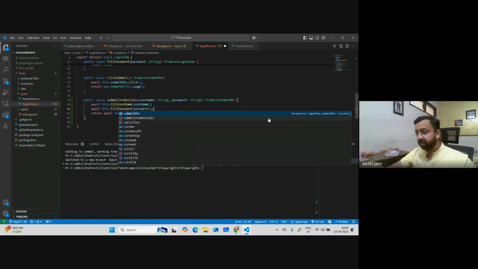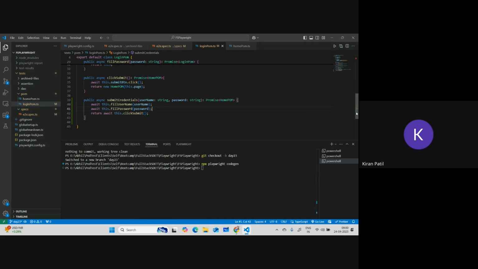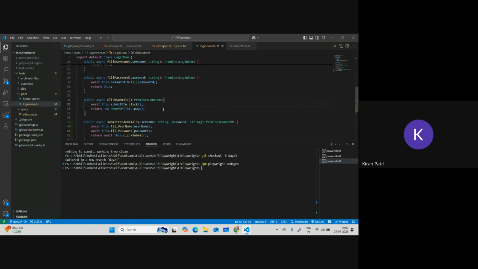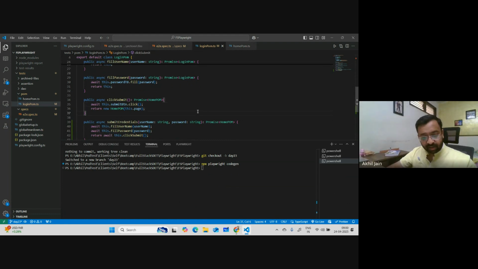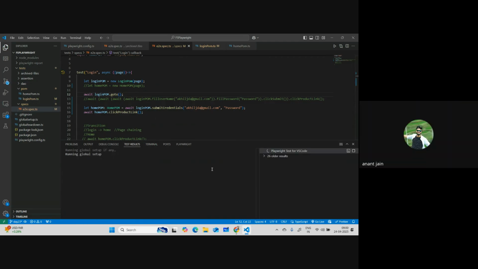Understood. Yeah, Kiran, please. I think it is not navigated yet, and it is trying for the click button. So we have to wait for navigation. If you are okay, let me run this. Let's see what is happening. I can also play it from here. I tried from here only. It works.